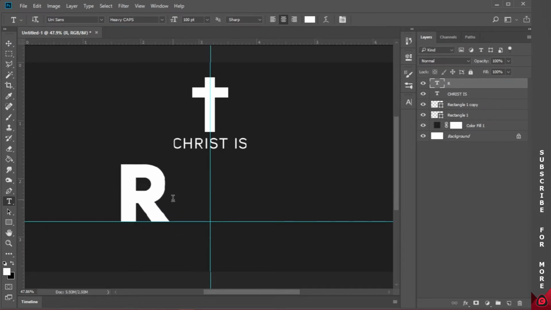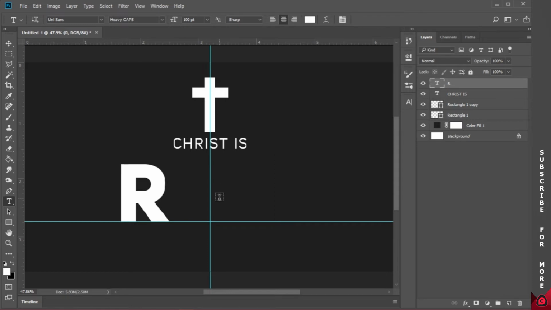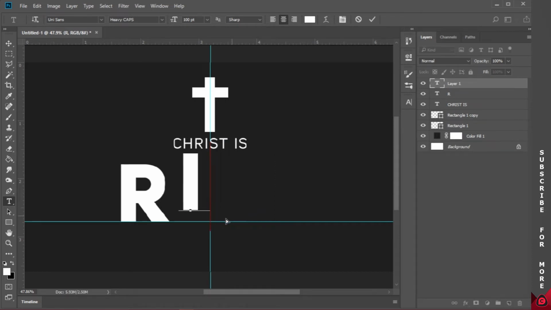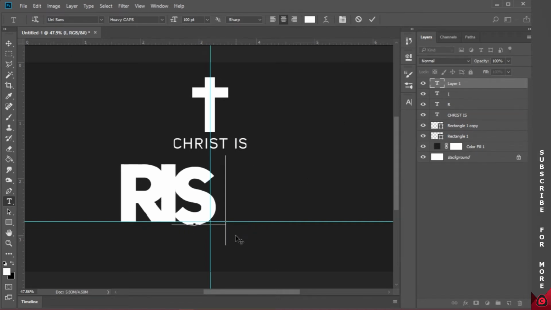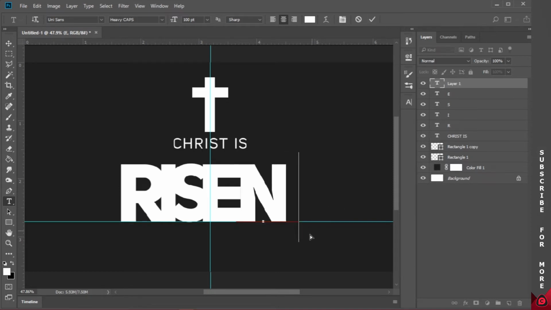Now for this effect to work, you don't have to type in everything like this. You have to do it one letter at a time. So I'll go ahead and type in I and I'll try to place it here, but try to make it overlap a little bit so that the shadow can affect the text that is beneath. Then I'll type in my S and I'll make it overlap the I. Then I'll type in the E, do the same thing, and the last one is going to be the N and I'll place it somewhere around here.